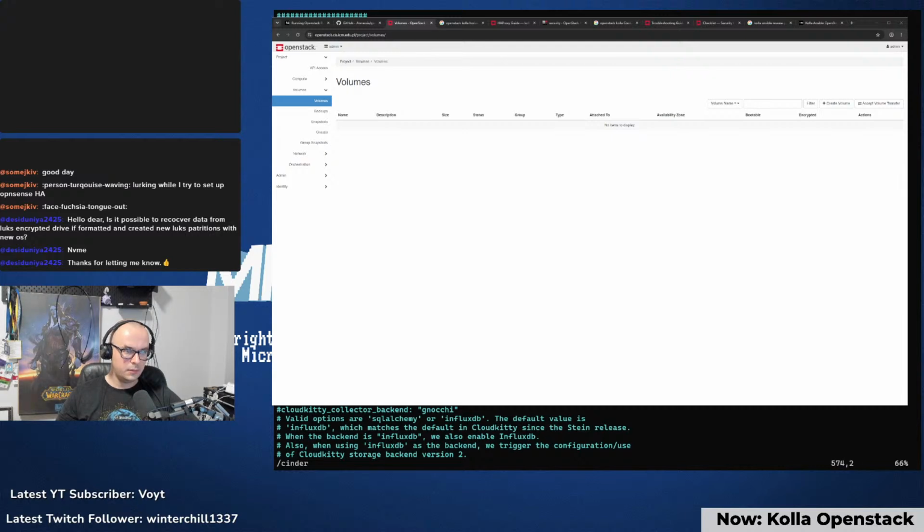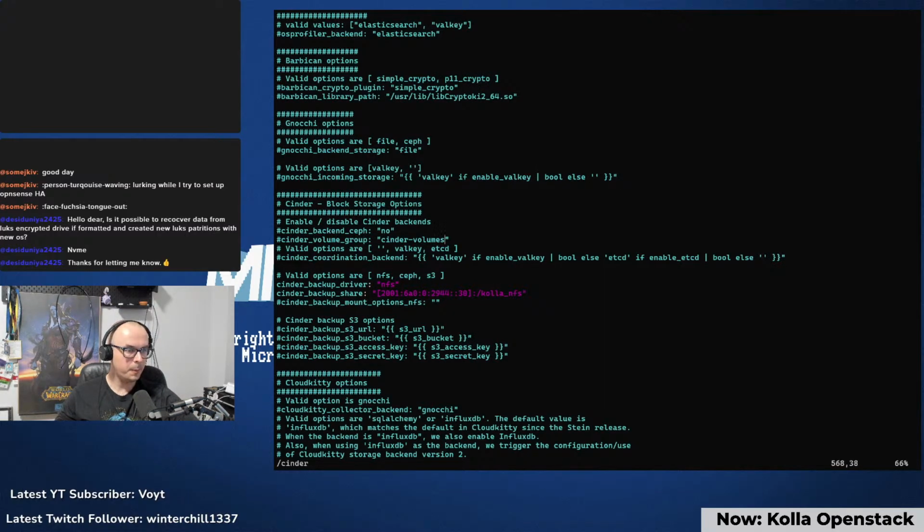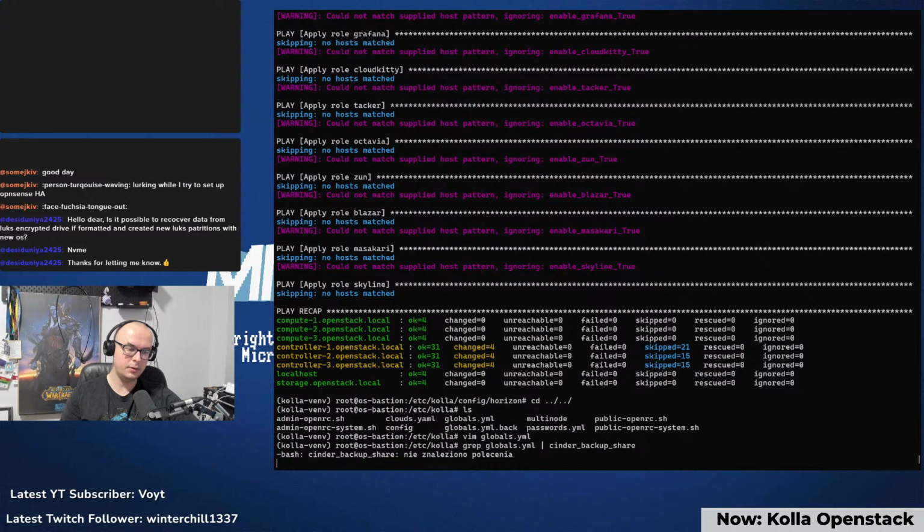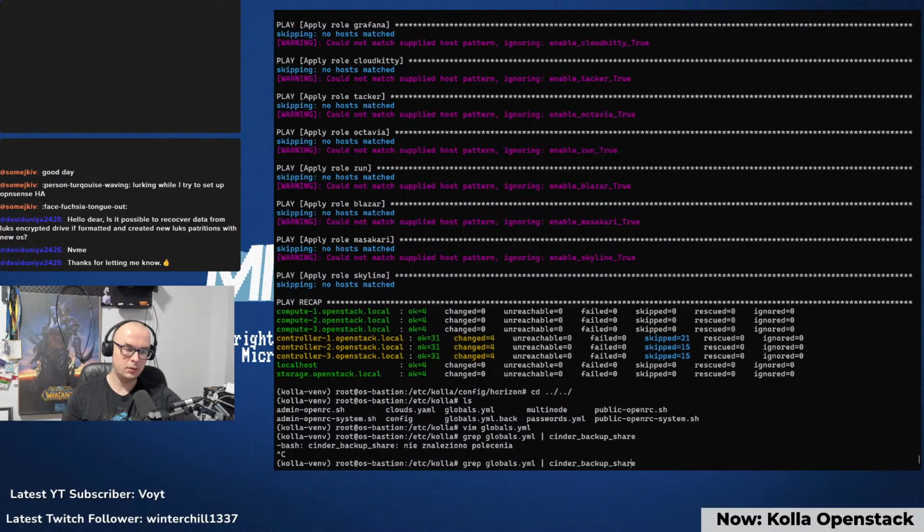Okay, Cinder backup share. Cinder backend Ceph. No, okay. Sorry, you are probably not seeing that. Cinder backup mode option. Valid options are Cinder backup share. Grep globals Cinder backup share. Oh my gosh.